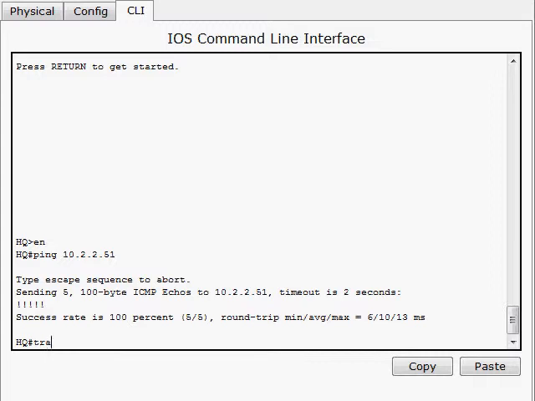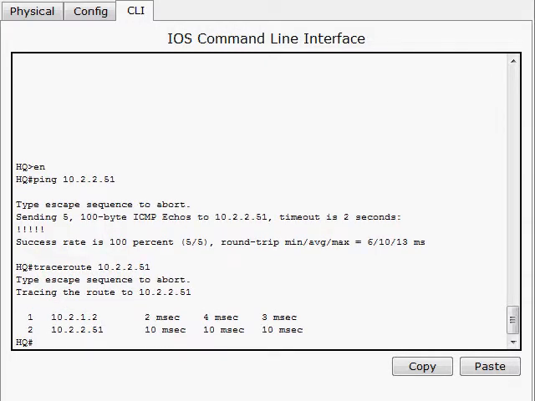Next, I'm going to show you the traceroute. Traceroute is another command that can be great for troubleshooting quite a few issues. So we're going to ping that same PC that's sitting on the other side, 10.2.2.51. Now this gives us similar information back, but in addition, it tells us the hops it takes to get to that device.